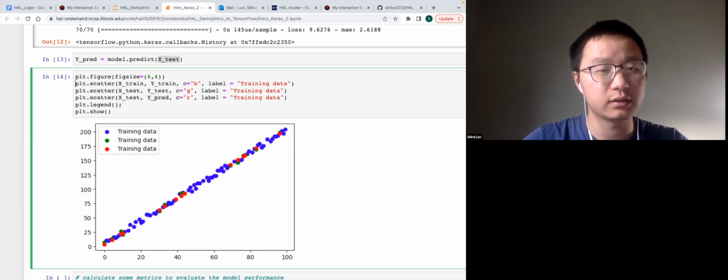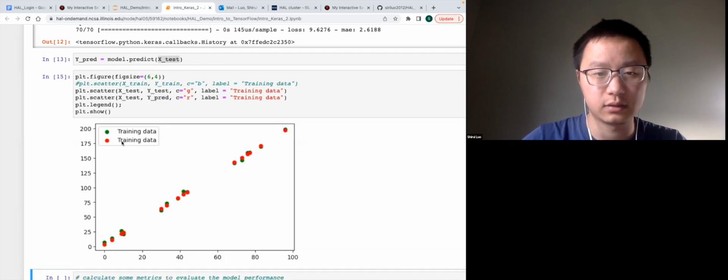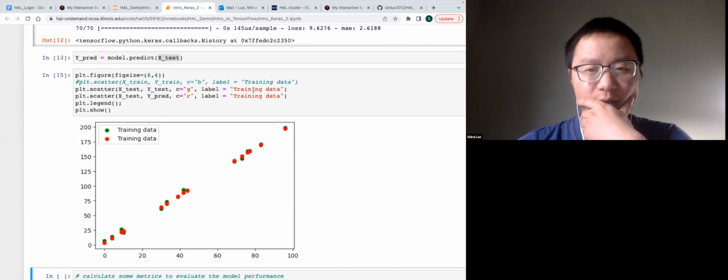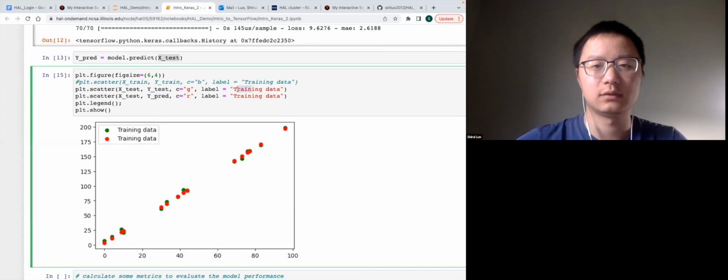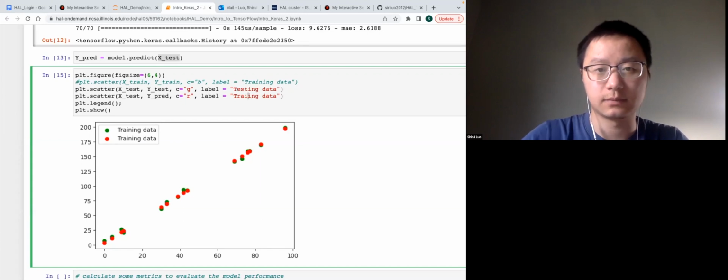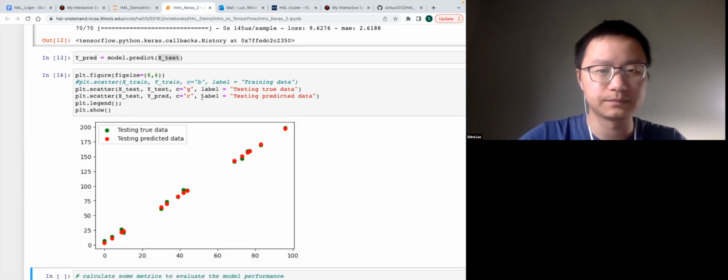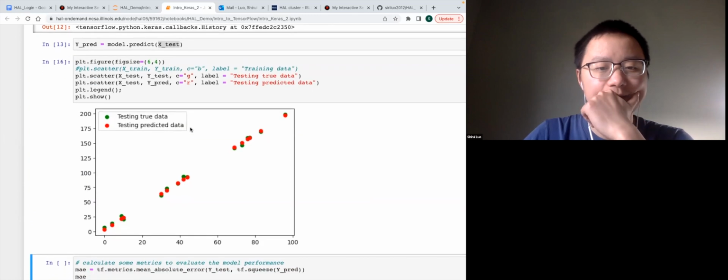Maybe if I comment this line, okay, this label should be test true data, test predicted. So yeah, it's a visualization of how your model performed.